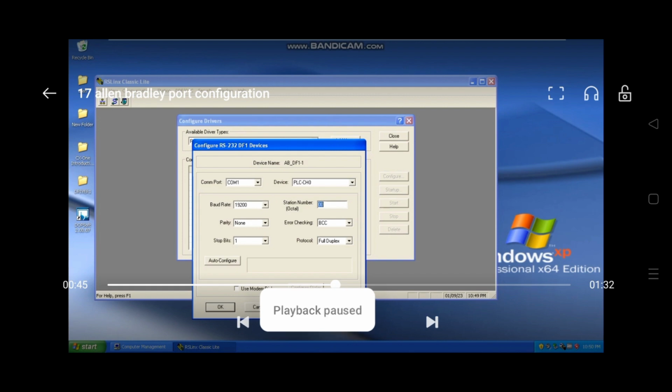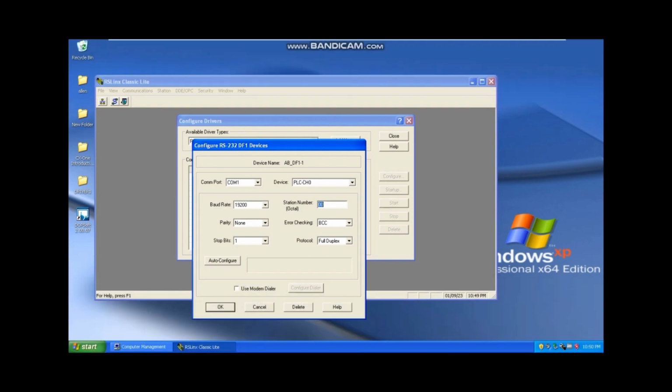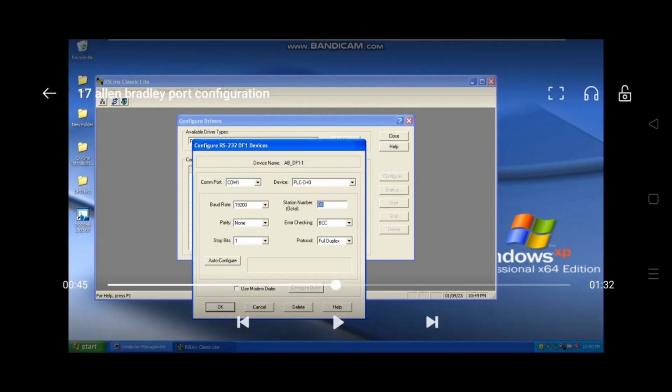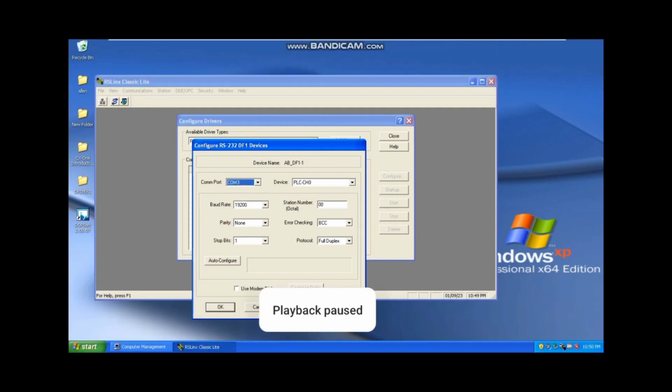Then, set the COM port setting. Remember that it was COM3. So, similar to the COM3 port that was indicated in the Device Manager, just select COM3. Then, press Auto Configure to know if the cable or the correct driver is connecting to the PLC.